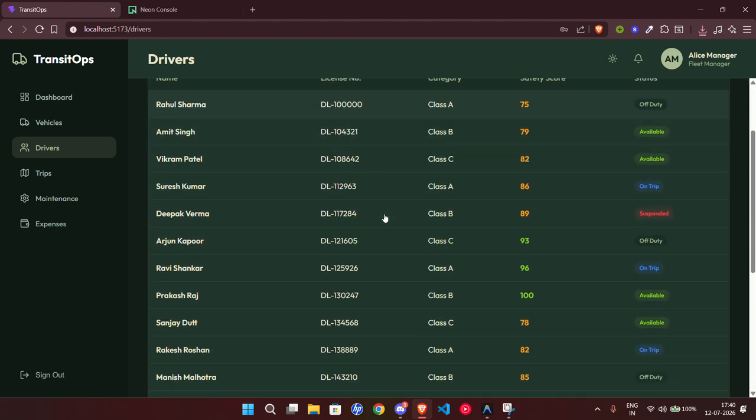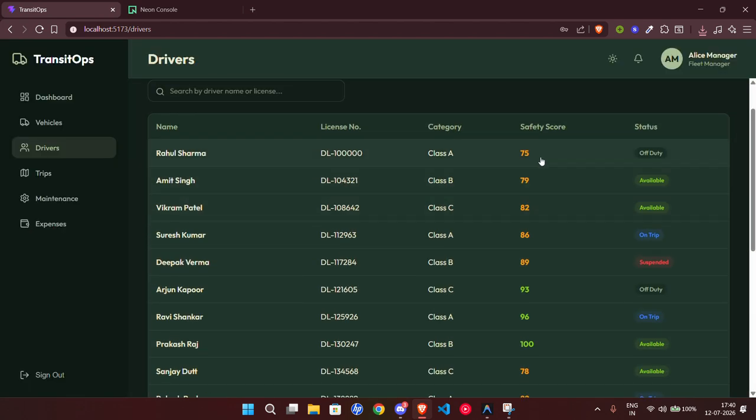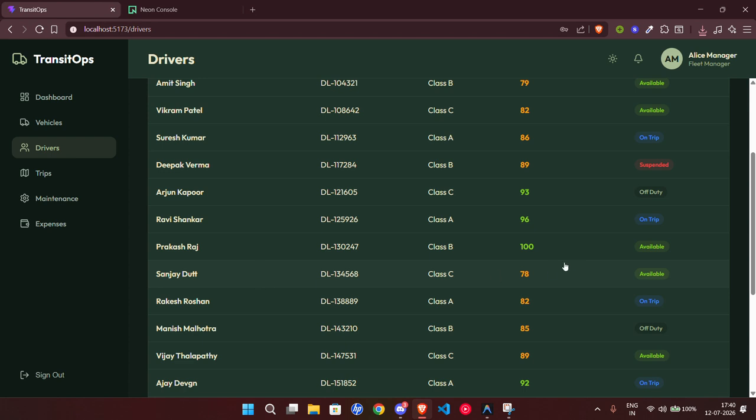Here are the list of the drivers. Every driver has a safety score according to the data our model analyzes through all the trips the driver has completed. Every driver has his or her phone number as well as their current status.